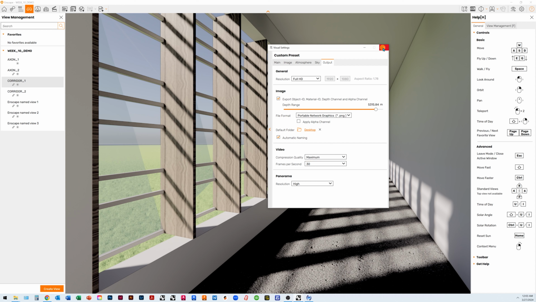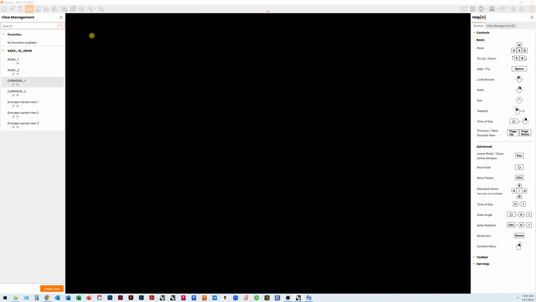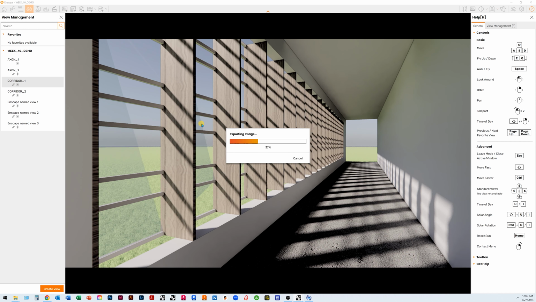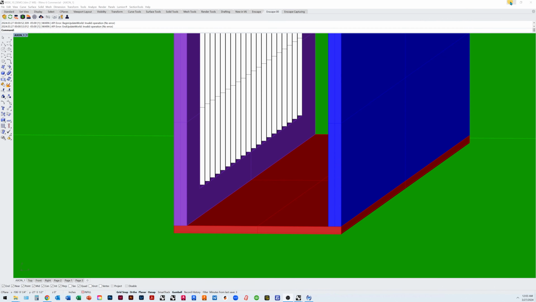Okay, so once I have all of those set, and I understand where my files are going, I go up here to the top to screenshot, which is also Shift F11. And if I click that, it's going to export my image. And it's going to export it at a higher quality than what we see on the screen. And it's going to put them all on my desktop. So let's see what happened.